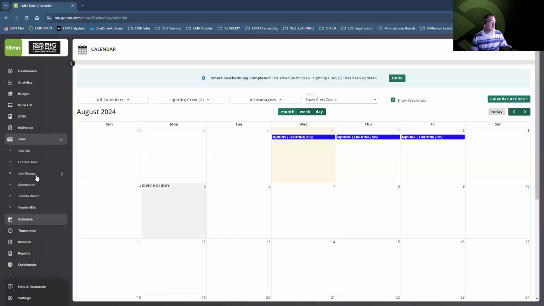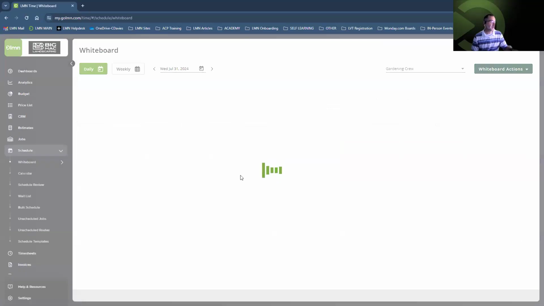So if we want to look at our whiteboard to give you a quick overview, okay, this also gives us another example of what's available to use as a scheduling tool in LMN. So if I jump back into our LMN account and now go to my whiteboard view, so I'm going to go to schedule in the left-hand column, and I'm going to go to whiteboard, okay?